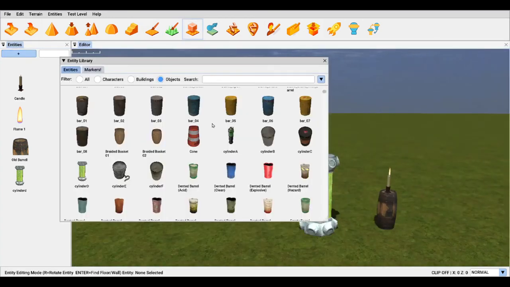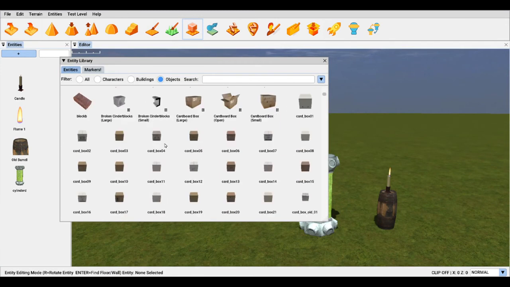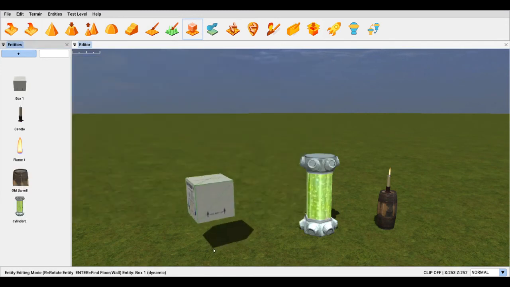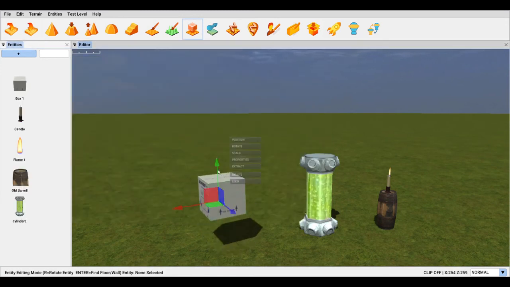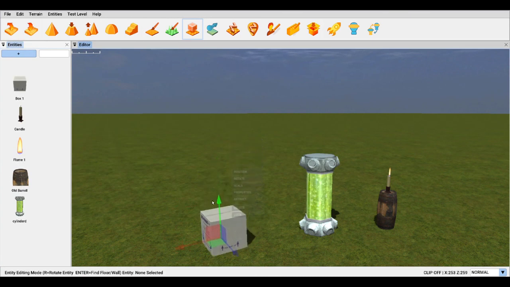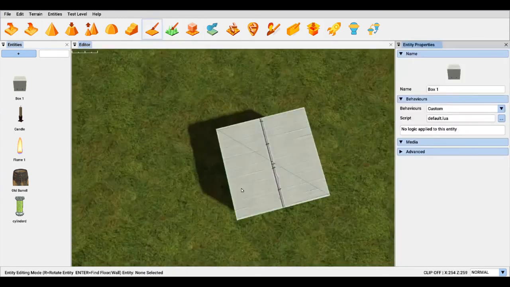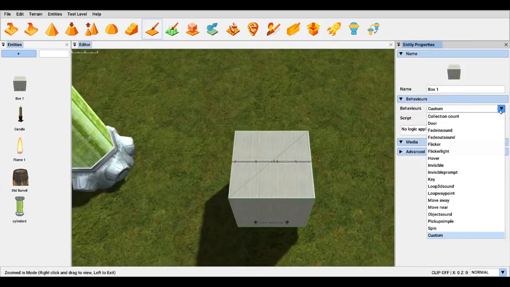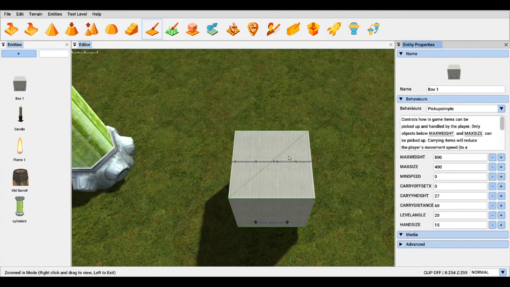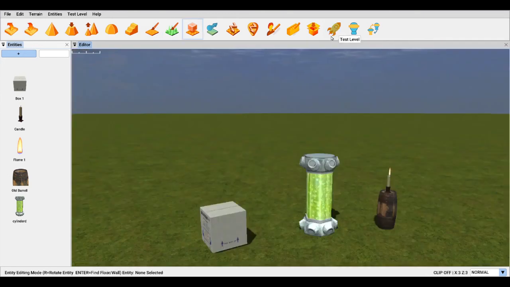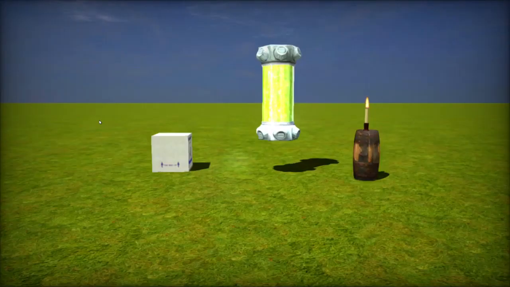Let's add another entity, a cardboard box. We'll set it on the ground. It's green, so that means we can move it because we're going to assign pickup simple to it. You can adjust the settings here, but we're going to use the defaults. Now let's see what this looks like.